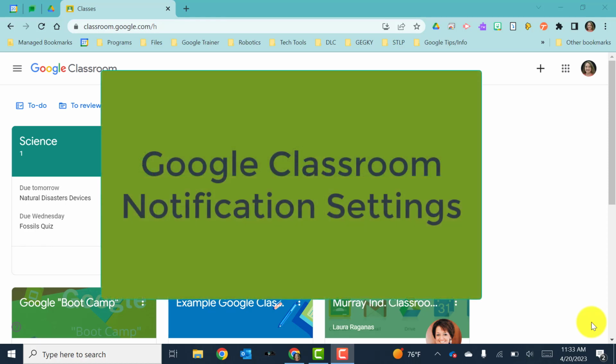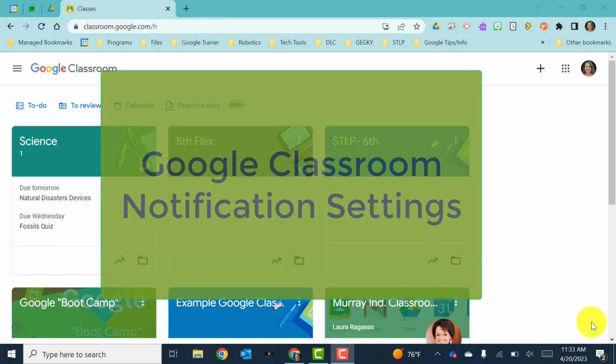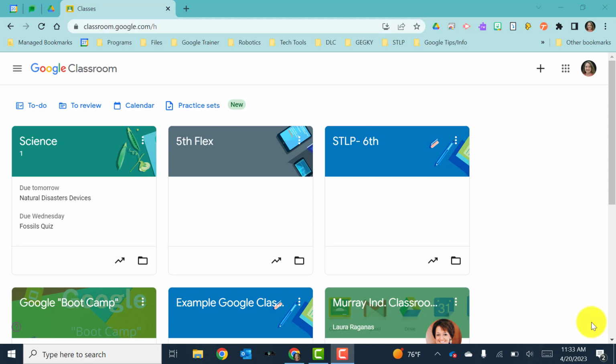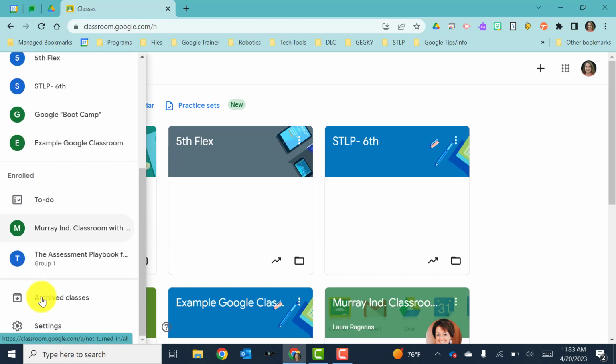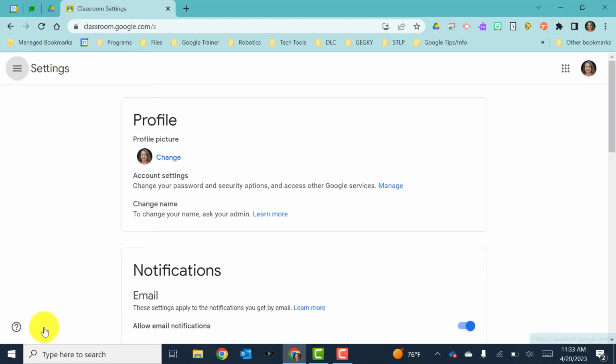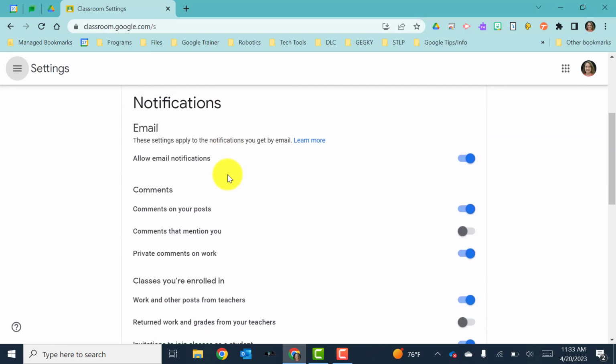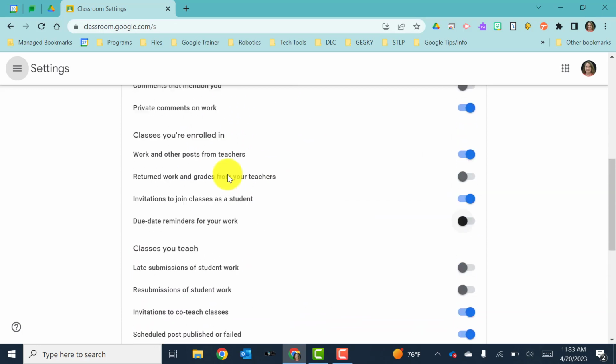The last thing I want to look at in Google Classroom are some notification settings and a couple of other options that you have to help you stay organized. So to get to settings for all of your classrooms and get notification settings, we're going to go to these three little lines. We're going to scroll down to where we find settings, and we're going to click there. And you'll notice you have your profile here, and then you have a whole section about notifications.